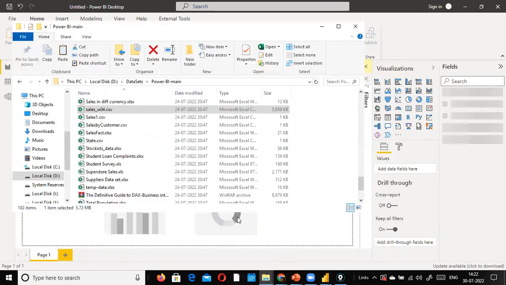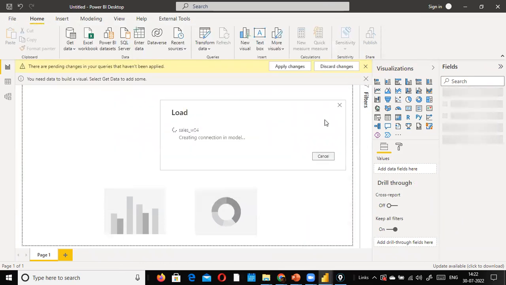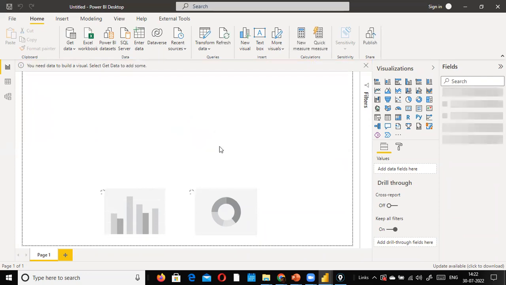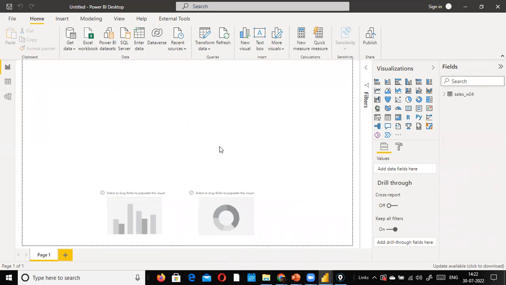See, currently the data is available here in the Windows operating system, but I want to load this entire file's data into my Power BI Desktop memory. The records got loaded into my Power BI Desktop. So now the data got loaded. How do I make sure that the data got loaded? On the right side, you will find something called the fields pane.